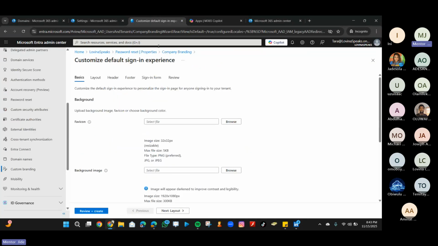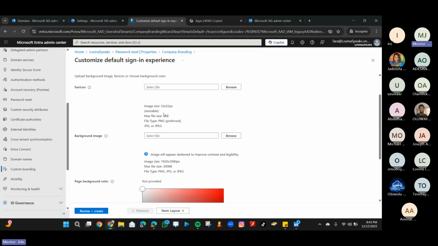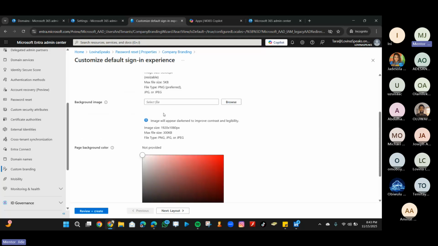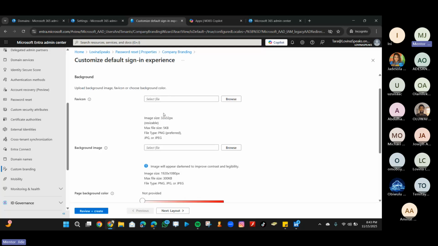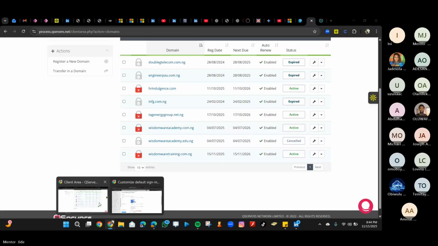So this organization custom branding from the Entra ID takes a lot, because it has precise sizes and everything that you need to do. So for this one, to make it faster, we'll be using ChatGPT. Where's my ChatGPT? It should be somewhere. Yeah, I think this is my ChatGPT.